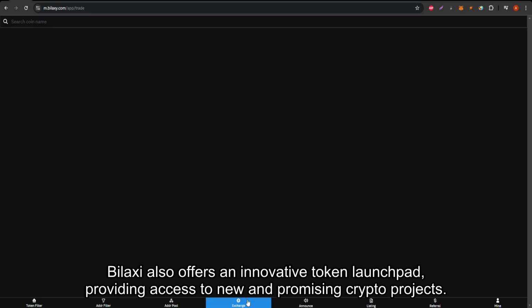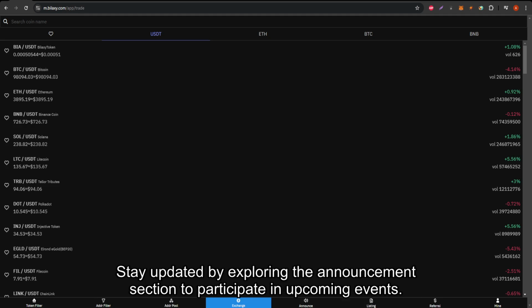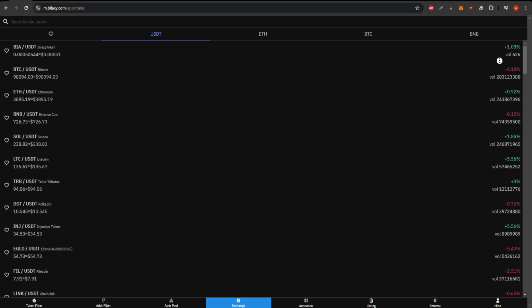Bilaxy also offers an innovative token launchpad, providing access to new and promising crypto projects. Stay updated by exploring the announcements section to participate in upcoming events.